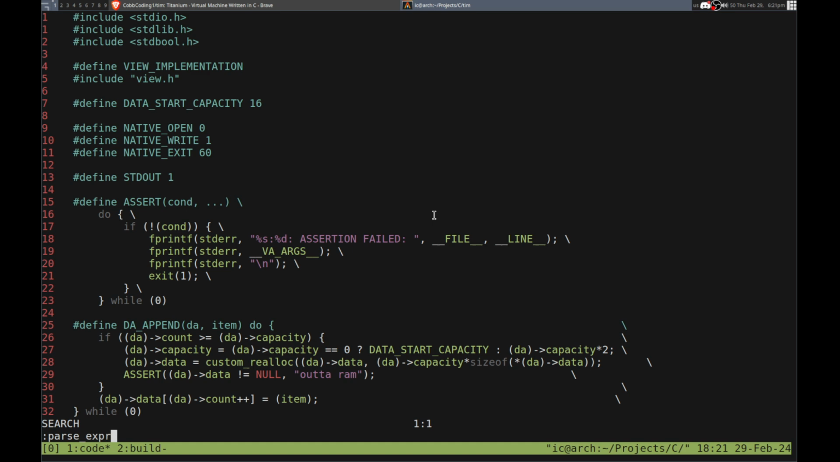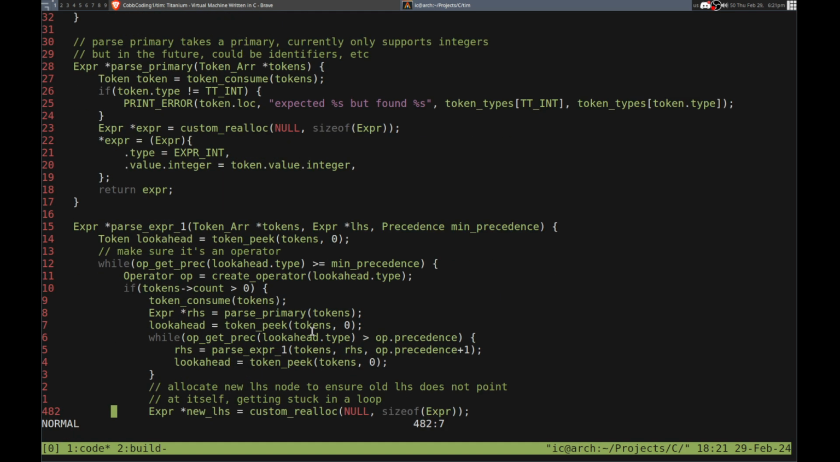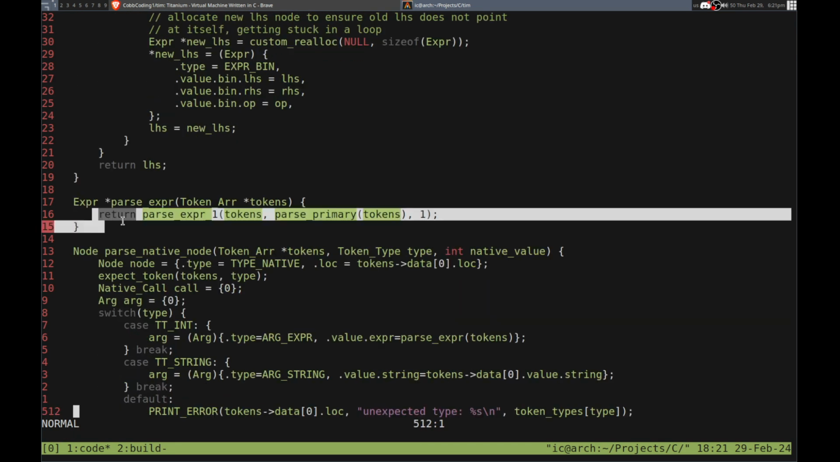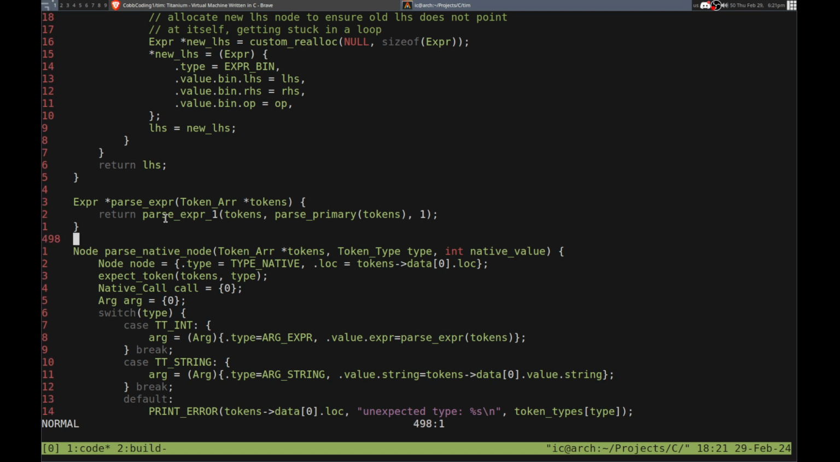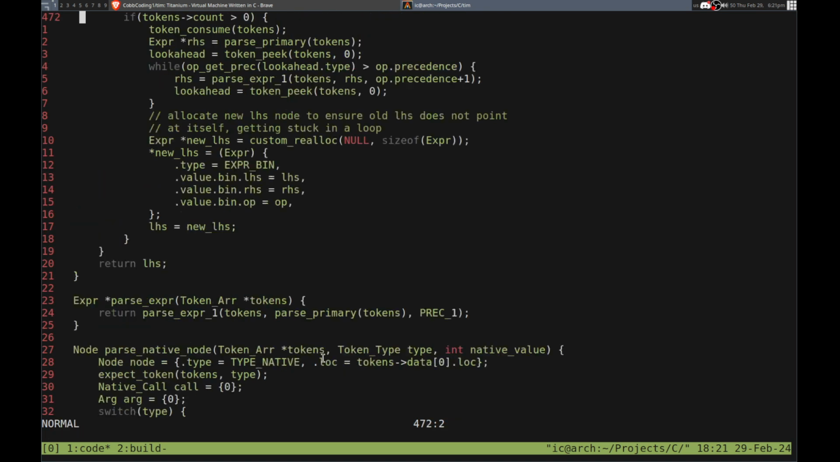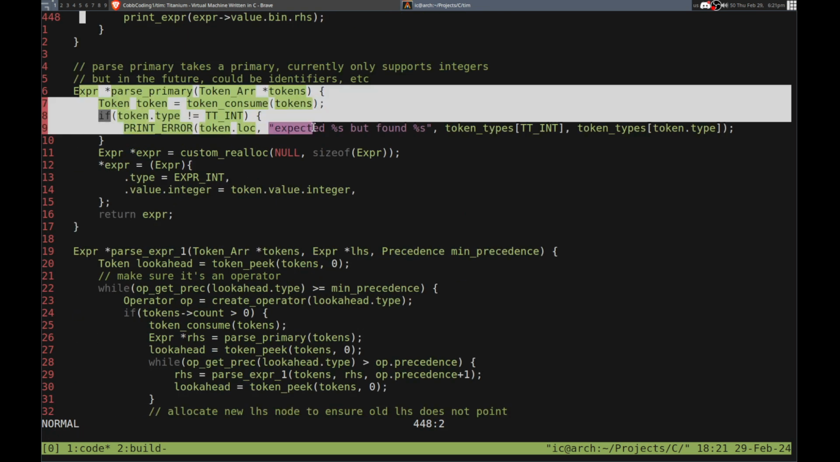So basically, parse expression. So let's see. Here is the main thing. So we call parse expression, right? Whenever we have an expression to parse, and it will call this sub function, right? So it has tokens, parse primary, which will go over what that does, and then this is the precedence level. So actually, this can be track 1, because that's really what it's supposed to be. Okay. And here is the parse primary.